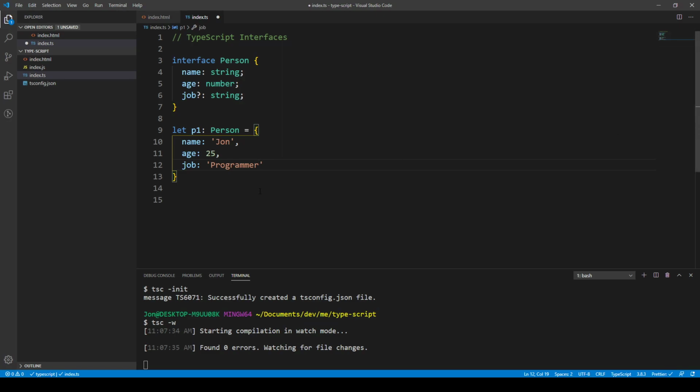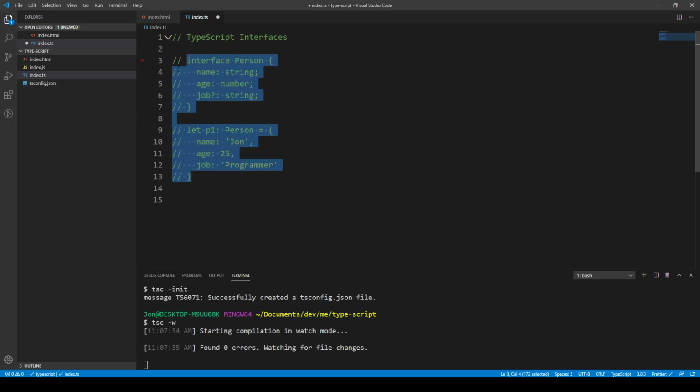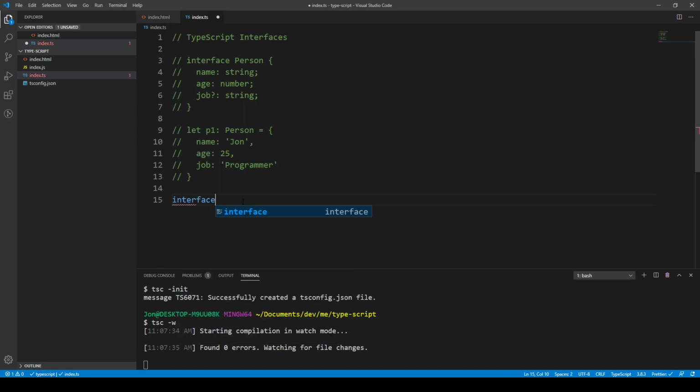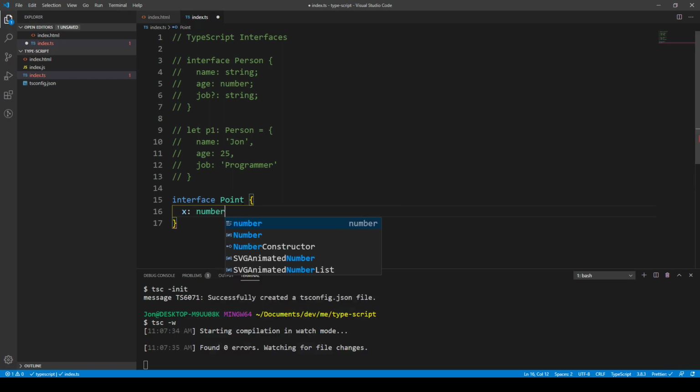Now we'll extend on that, and we'll discuss read-only properties. So let's just comment this out for now. And let's say we make an interface for a Point, so a point on a 2D grid, and this will have an x value, which will be a number, and we'll have this y value, which will also be of the number type.